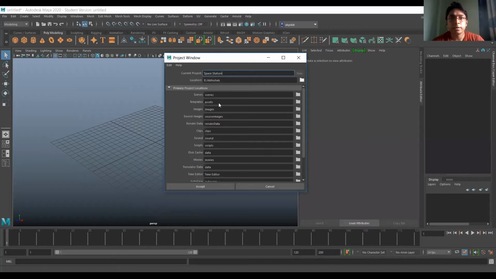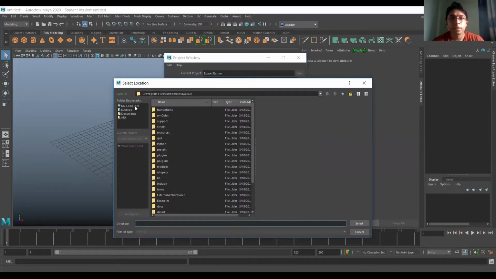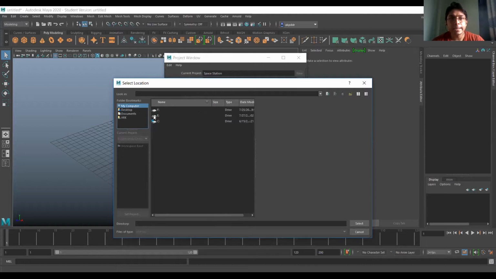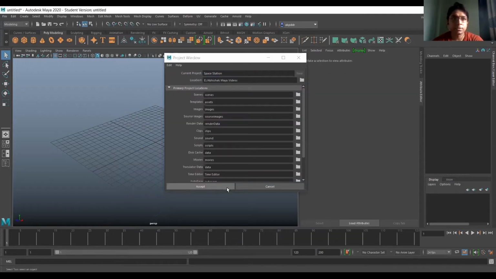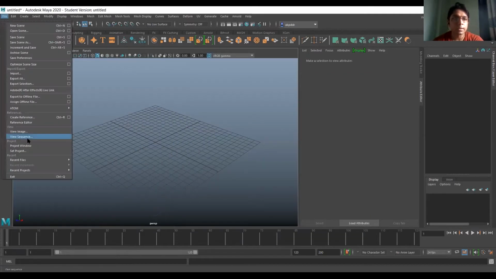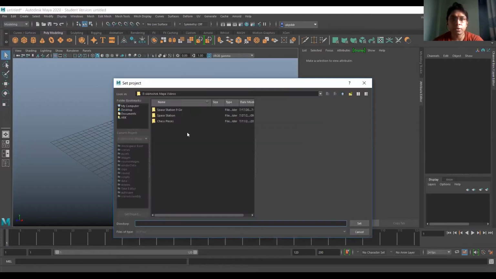In front of location, there is a folder icon. Click on folder icon and then select the folder where you want to save your work. So I'll go to my computer, Abhishek, my videos and select. Click on accept. Go to file. Click on set project. Now select the folder which you have created just now. So I have created space station. Click on space station and click on set.